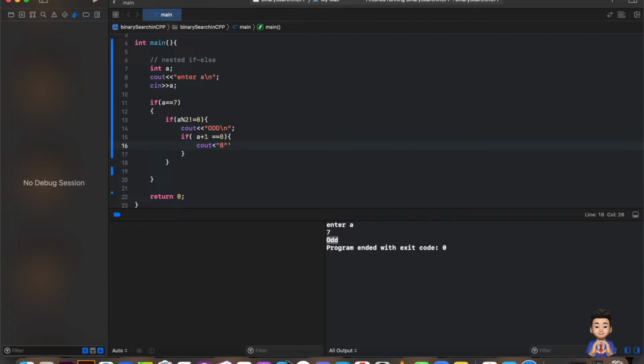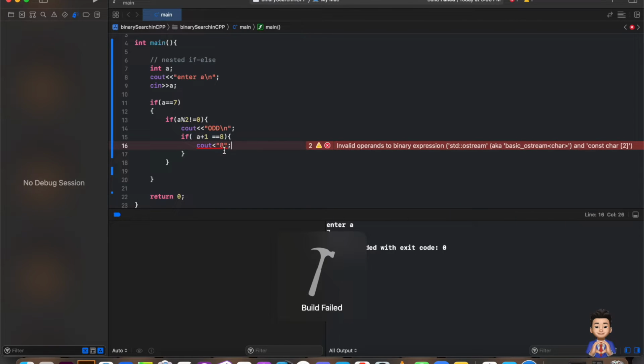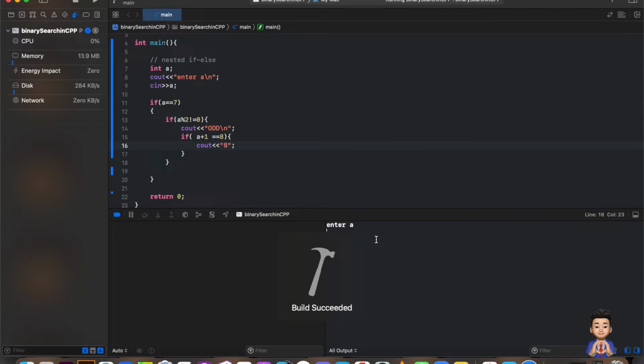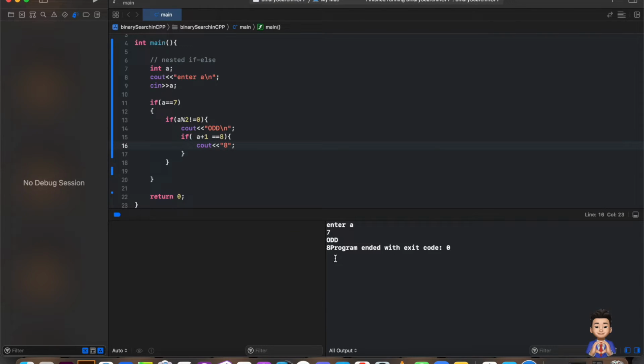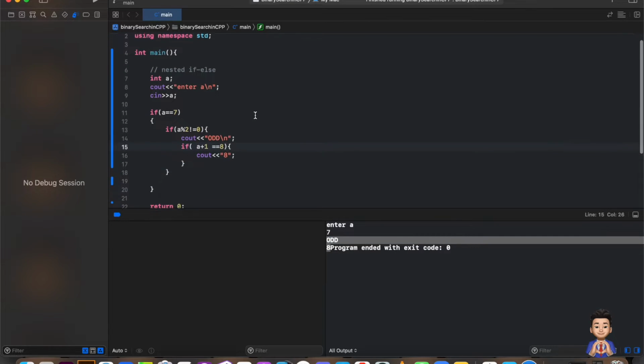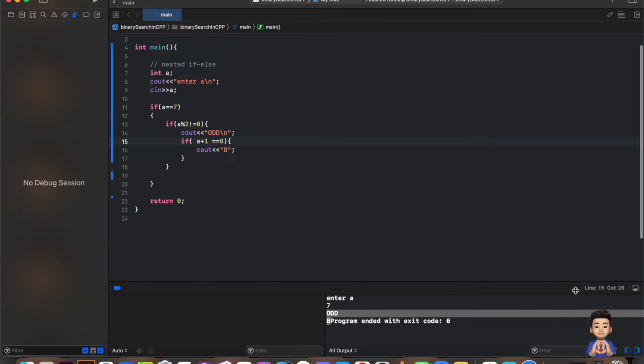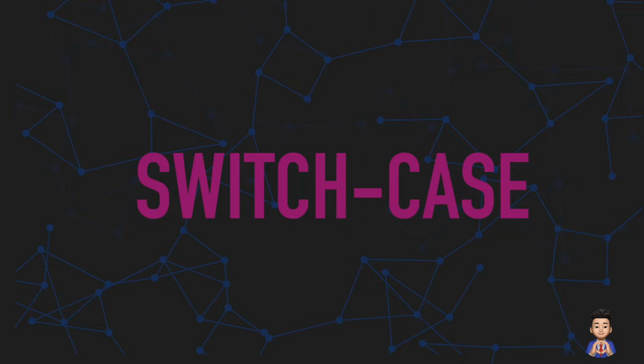So you can see there are 3 nested ifs, right? Now let's see what value should be printed. I have forgotten one insertion. Yes, if I write 7, you can see it's printing odd as well as 8. First it is going to line 14 and then it's jumping to line 16. Well guys, I hope you have understood how if else works.